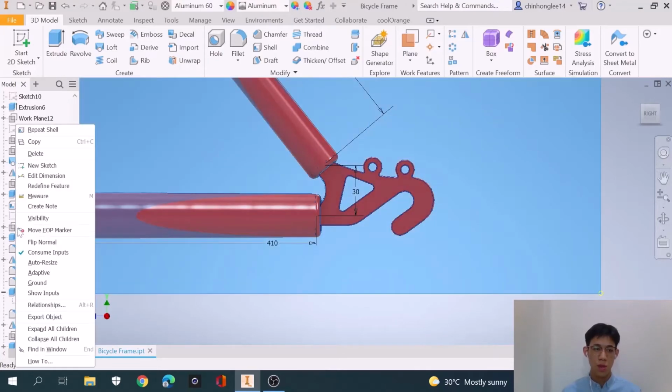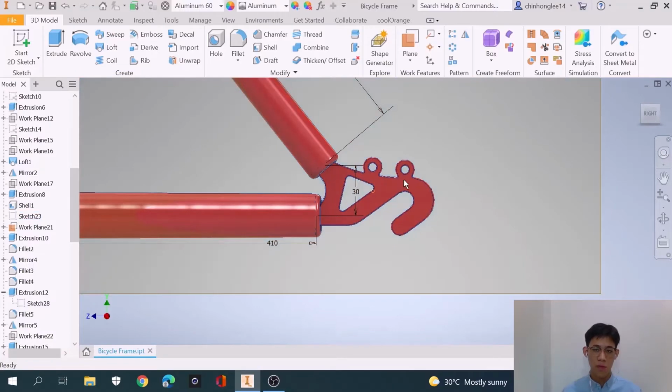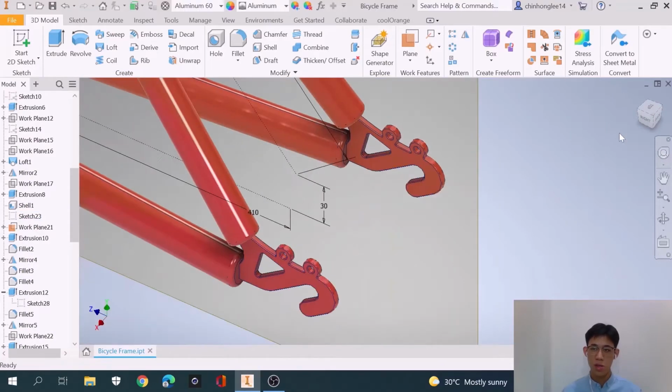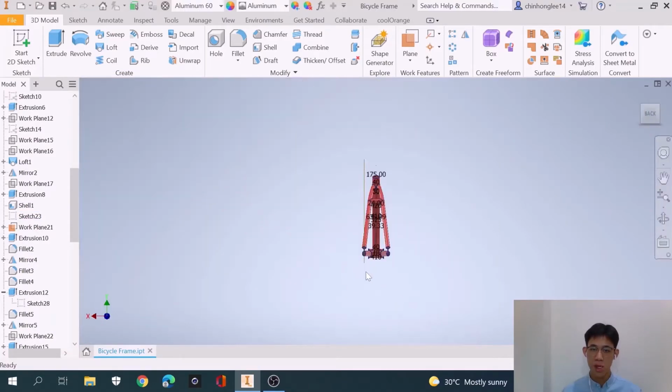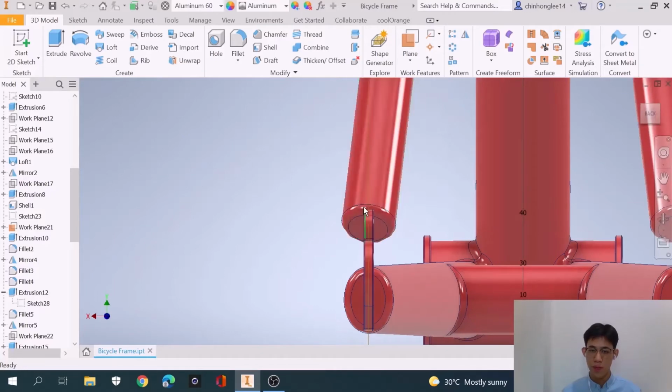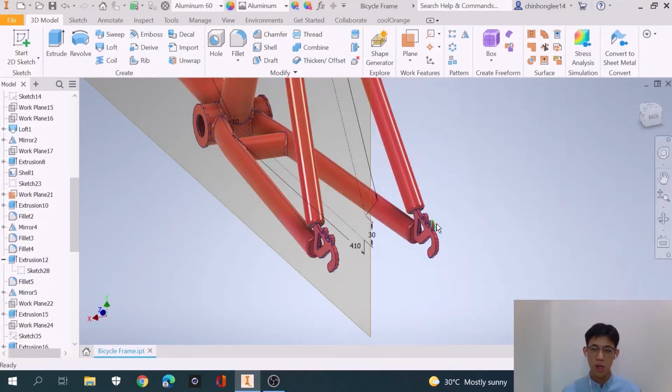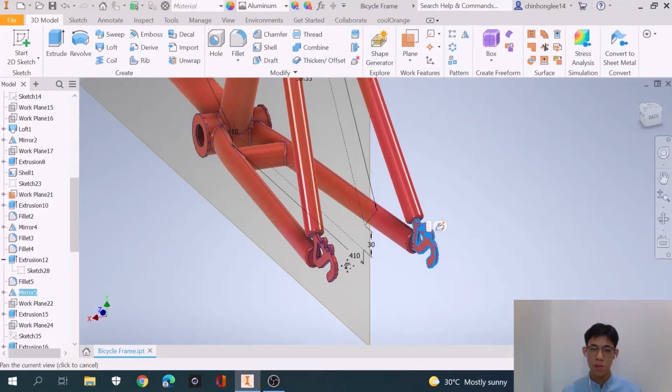And I also created a work plane for it before I started the sketch. You can see it is in the middle of the tube. And then for the other side, I use mirror to create it. That's all for the bicycle frame.